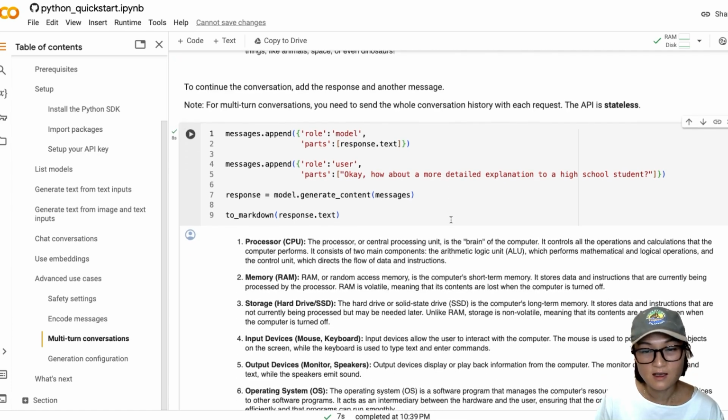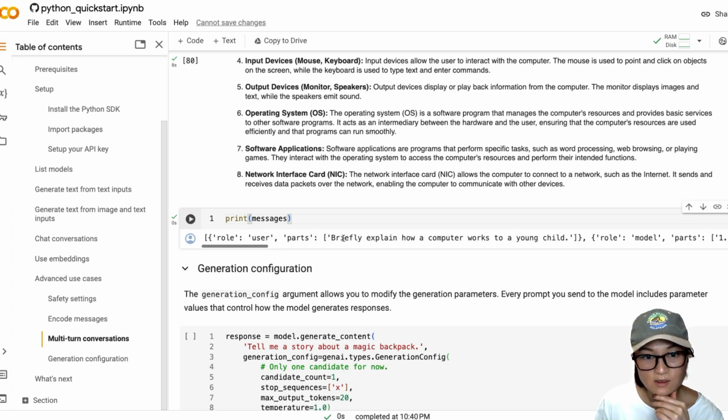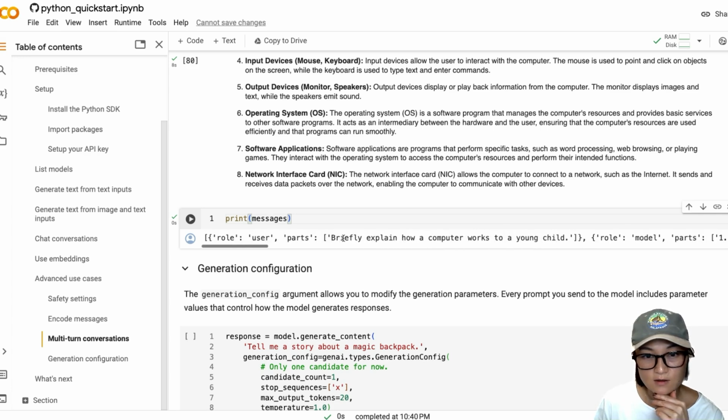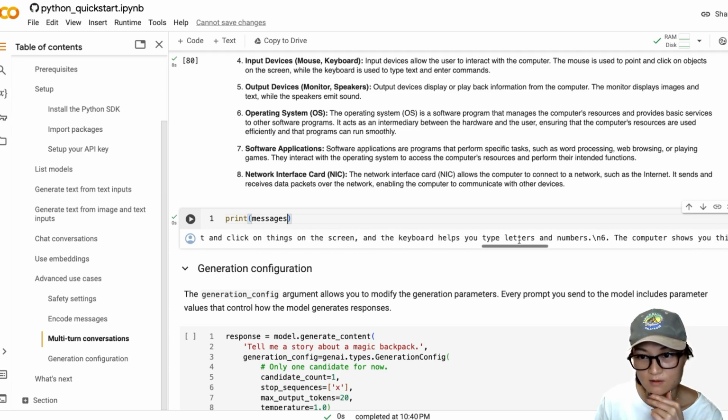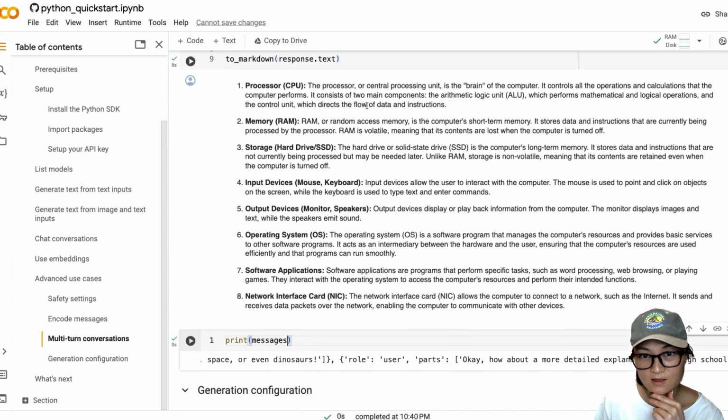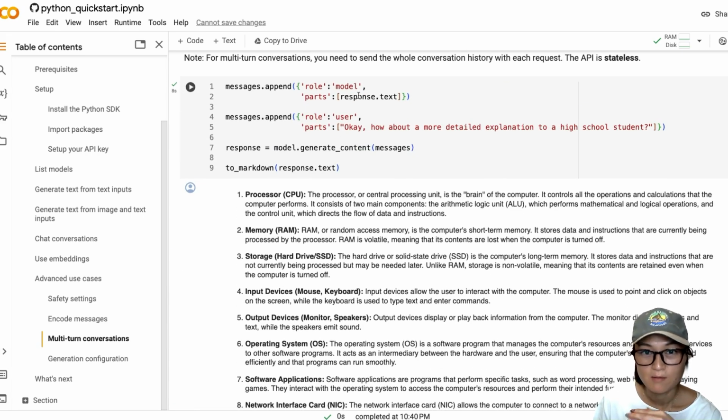Under the hood, this is what the chat functionality was doing for us. If we print out messages, you'll see that it's a list that includes our original question and the response of the model back to us. Sorry, it's a little bit long. And then the next question we asked, but it doesn't include this response because we have to manually append that to the messages list.